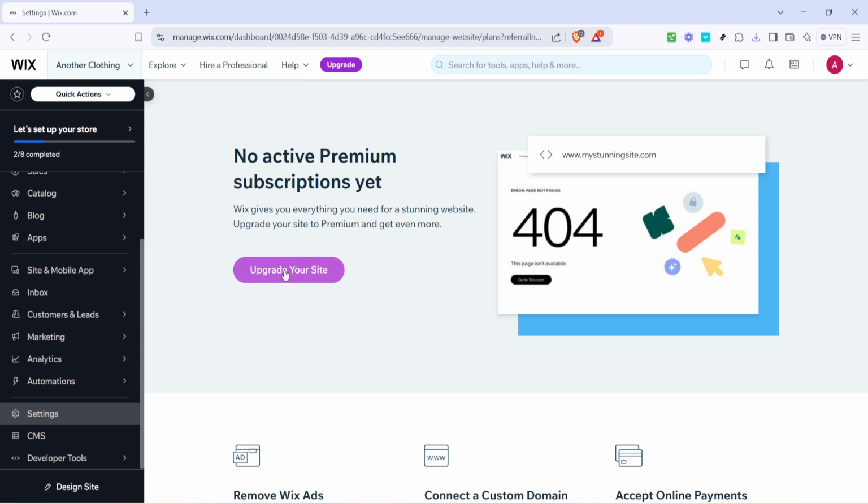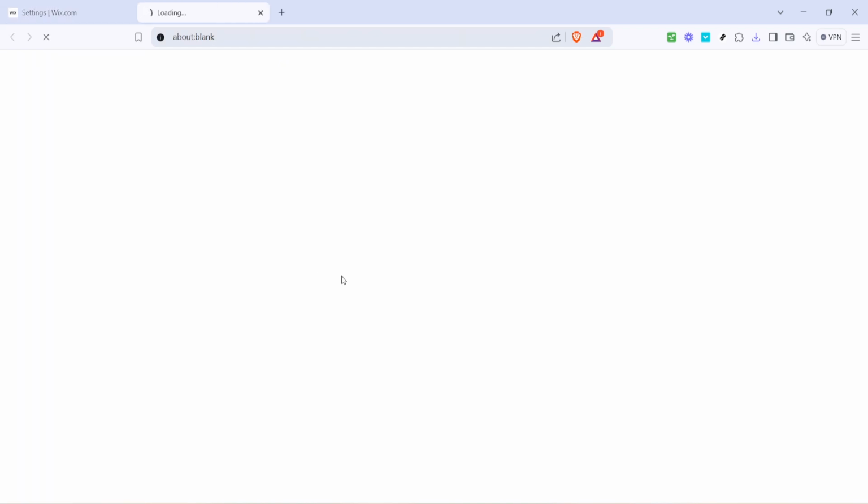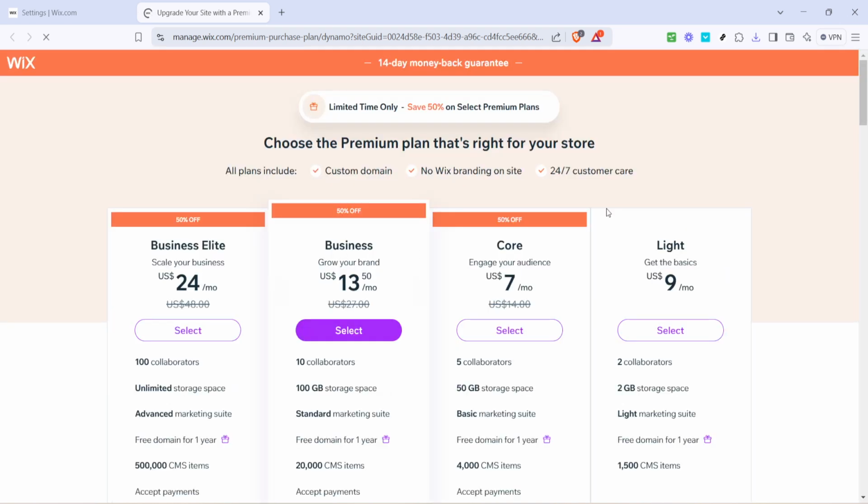Moving forward, click on Upgrade Your Site. This option provides access to all available premium plans. Wix offers a variety of pricing tiers and features. Each tier is tailored to different types of projects and business needs. Whether you're running a small online shop or need robust business tools, reviewing these options will help you decide which features are most beneficial.